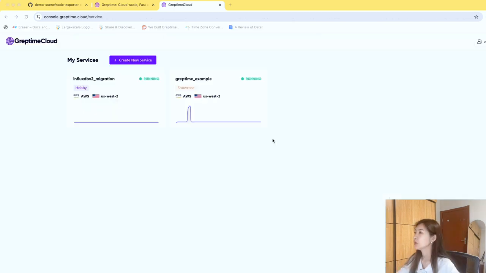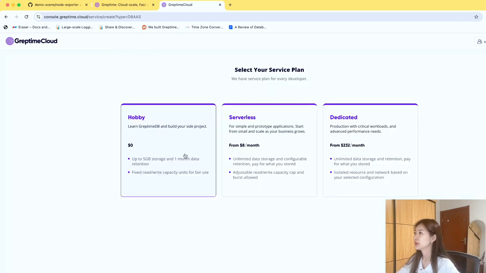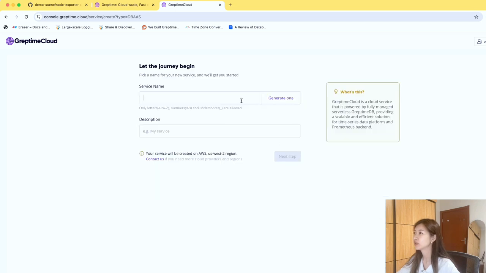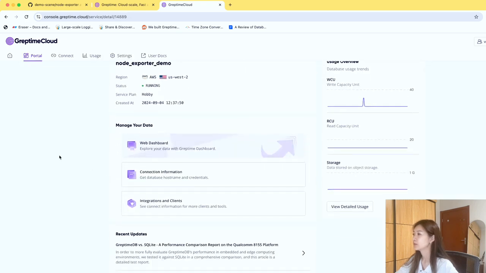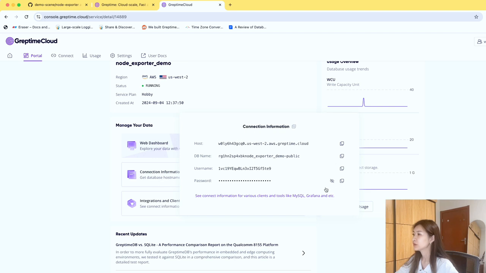Now we are on the homepage of GreptimeCloud. Hit create new service. And let's choose a hobby plan, which is completely free with no credit card info needed. Now I will name the service Node Exporter Demo. You can also generate one randomly. Hit next step. Just a few seconds and it's up and running. Hit connection information. Here's where you find all the host, DB name, username, and password information.